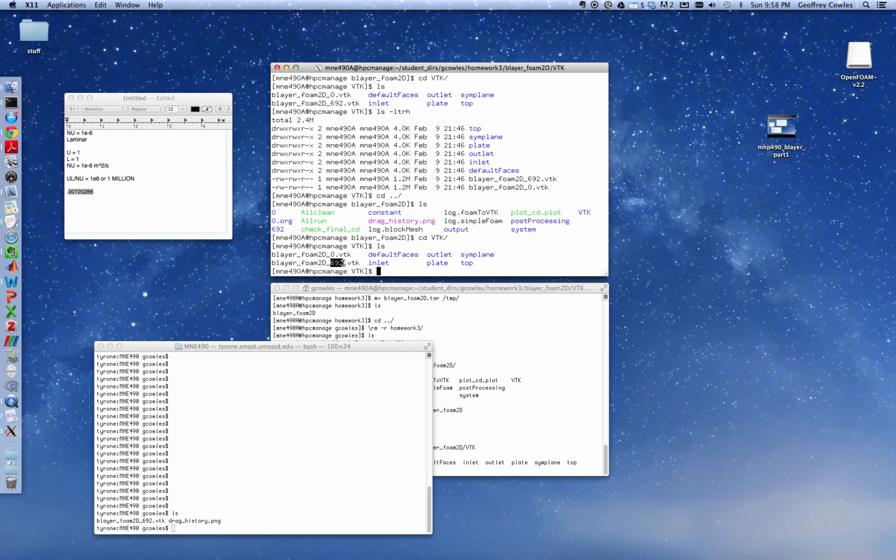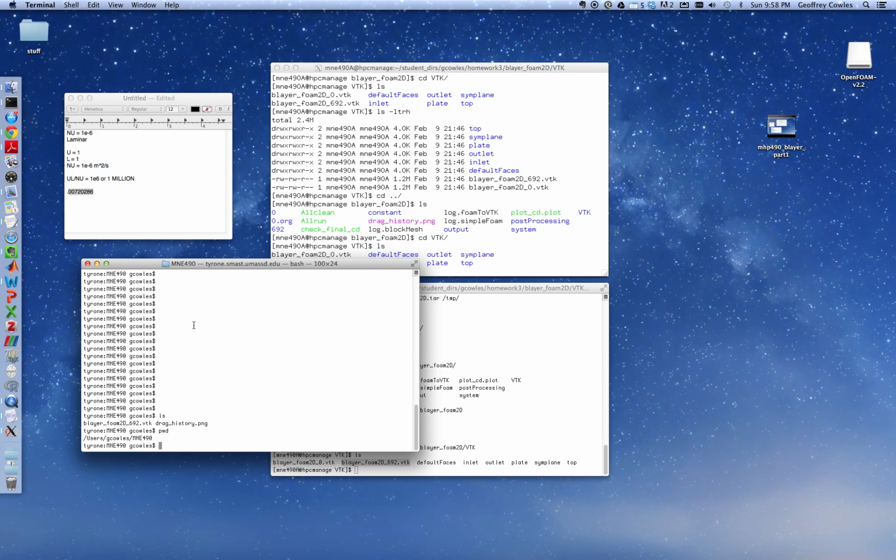And WinSCP, you would have just dragged it over to your computer. On the Mac, if you're not using Fuse, you would have used Secure Copy to copy it to your machine. That's what I just did. So I'm on my local Mac here in this lower window. This is a terminal on my Mac.